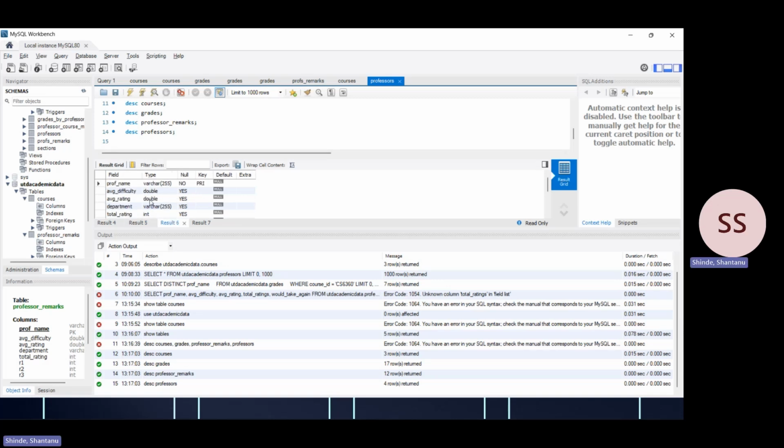Then we have professor remarks. That is one of the most important tables, which includes professor name, what is their average difficulty, what is their average rating, how many stars each professor gets, and what percentage of the class would like to take that professor again, along with tags such as extra credit class or maybe very lecture heavy class or maybe different tags. And finally, we have the professors table, so you can fetch professors' details as well.